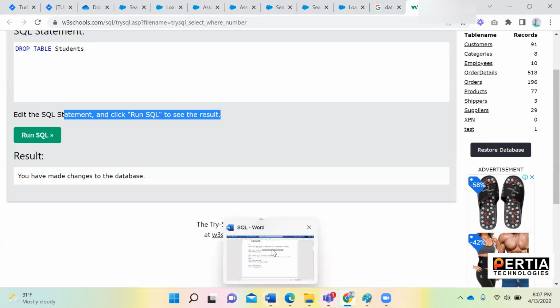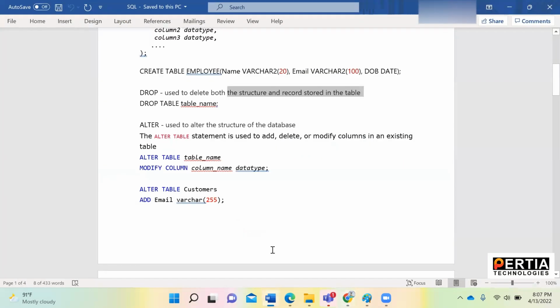So what happened with drop? As we also discussed drop, you had also asked the question. So what did drop do? It deleted the entire table, the structure and all the records in that. It permanently removed that table. Okay, this is very important.